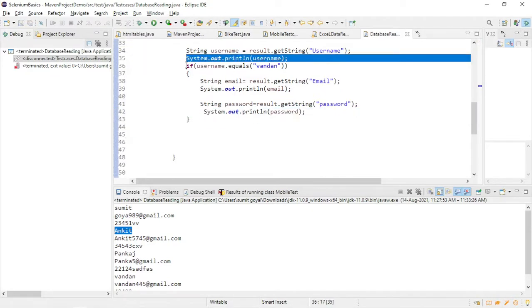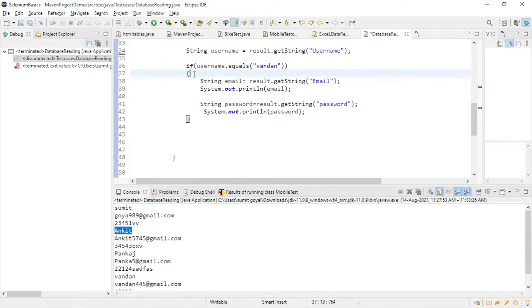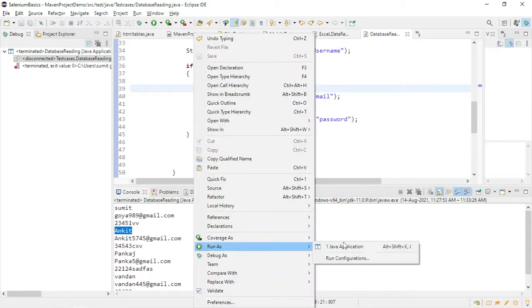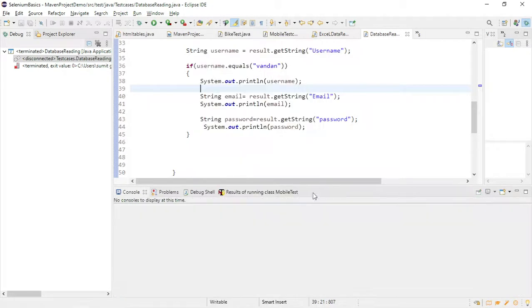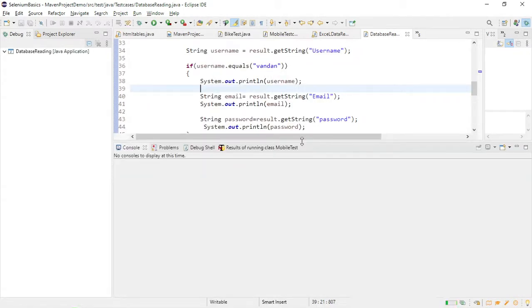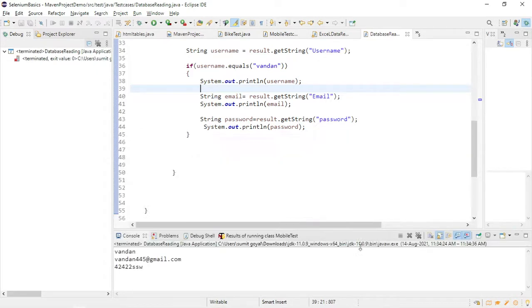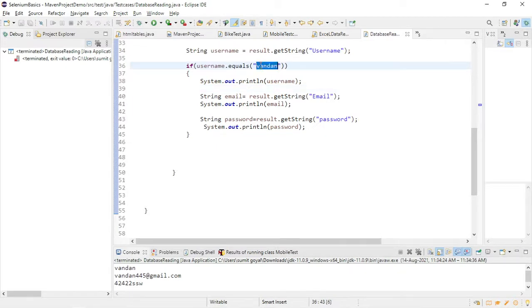So let me also print it inside this only. Now if I run it, only one user's data will be printed in the output. So you can apply if else logic here. So you can see only one user is printed, you can give it some other name.